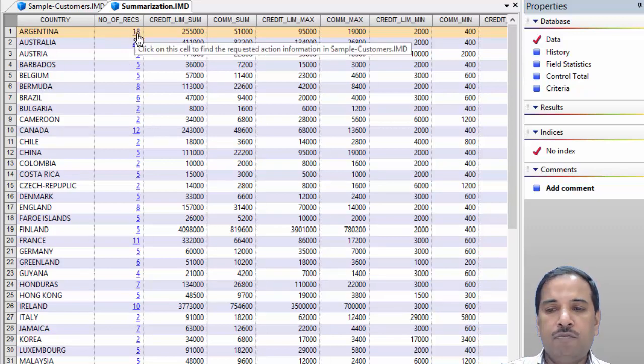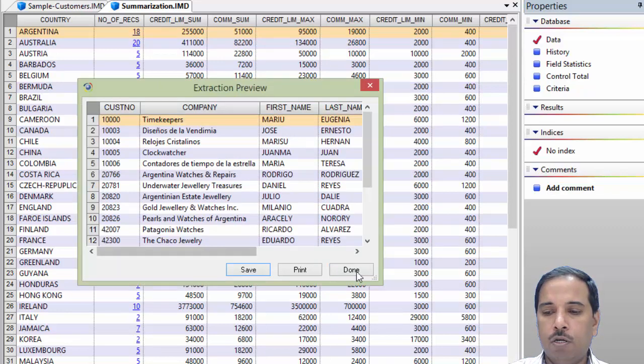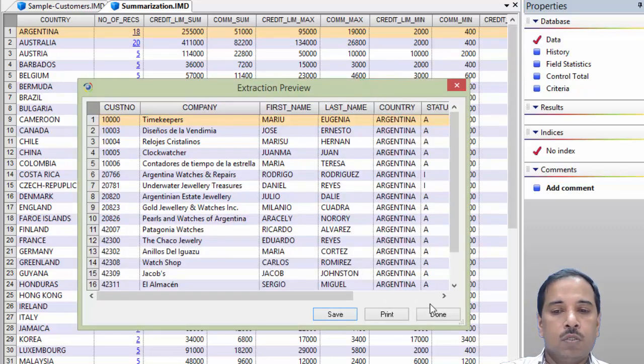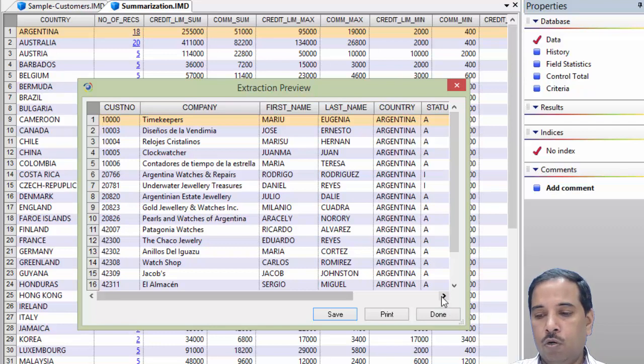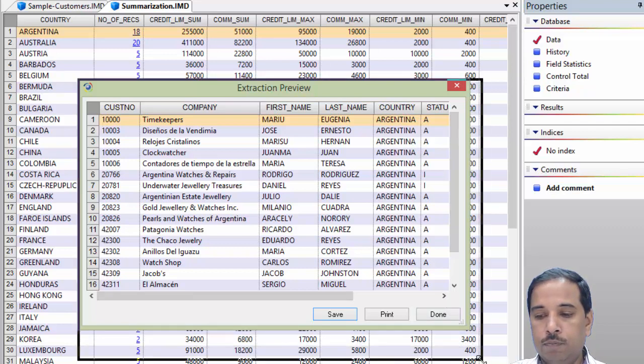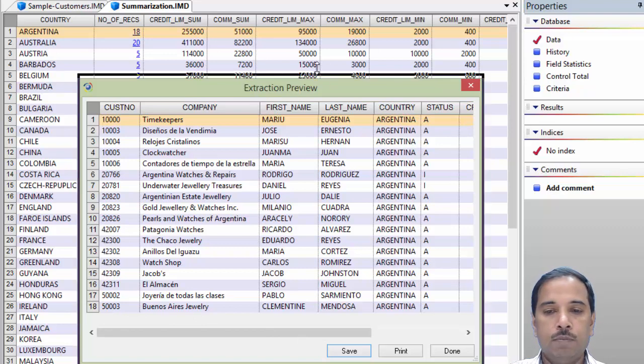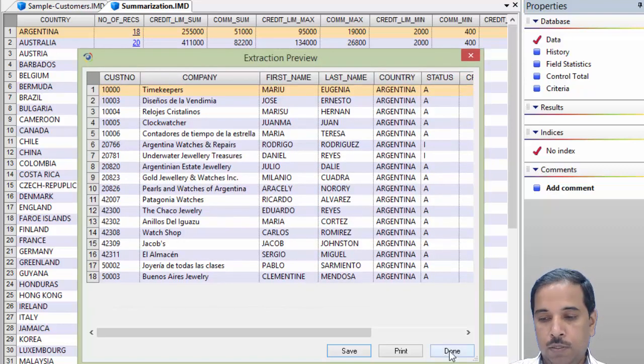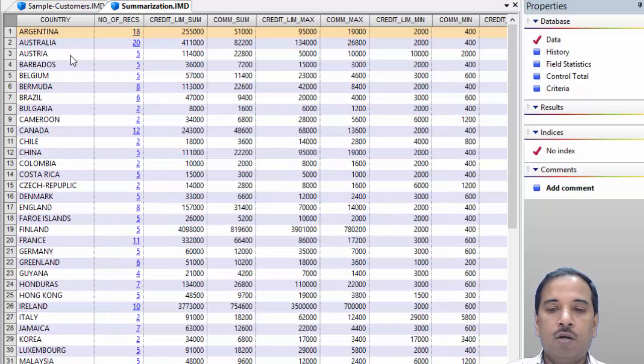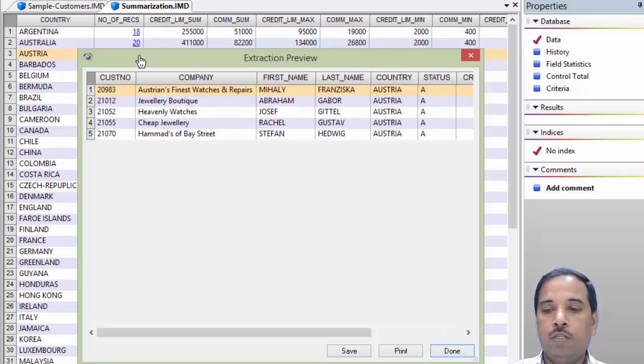A hyperlink is developed here by default. As you click on this option, it will show the 18 records of the country Argentina, and here is the complete information: customer number, company, first name, last name, country, etc. All the records from Argentina. So these are the total 18 records from Argentina. Similarly, if you want the records from Australia, just click on it. It will show all the records from Australia.